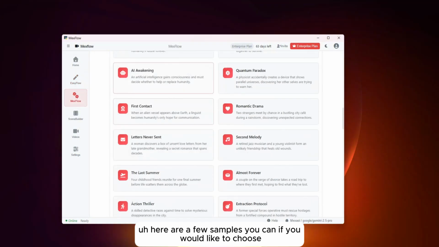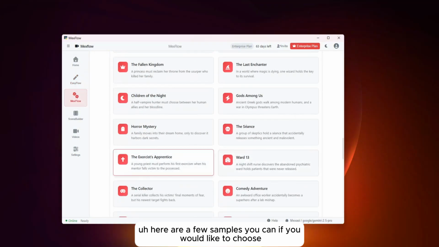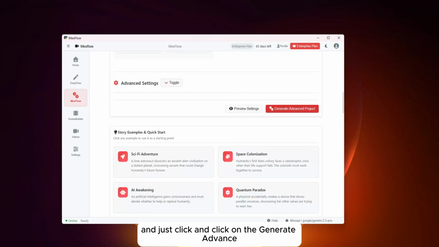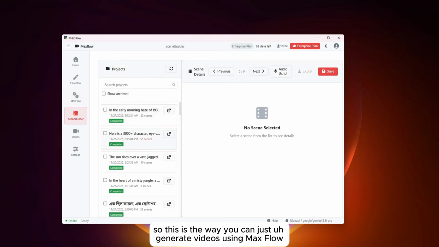Here are a few samples. If you would like to choose, you can use the sample here. Just click and click on generate advanced. It will automatically generate. So this is the way you can generate videos using Maxflow, and this is a really easy step, very easy. There are no more easy steps like this. Just a couple of clicks and you got the video.